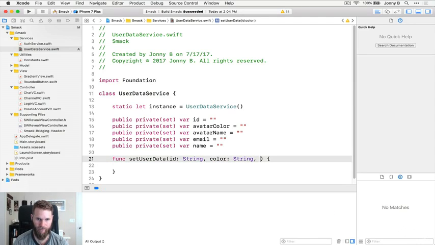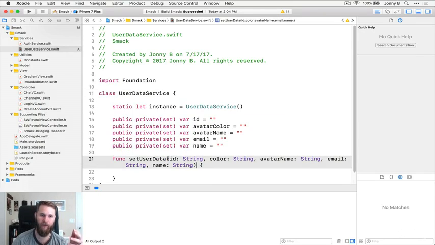We got avatar name, and that's a string. Then we got email, and that's a string. And then we have name, and that's a string. All right, so we're just setting up all of the variables that we're going to need to pass into this function so that we can set these guys right here, okay?